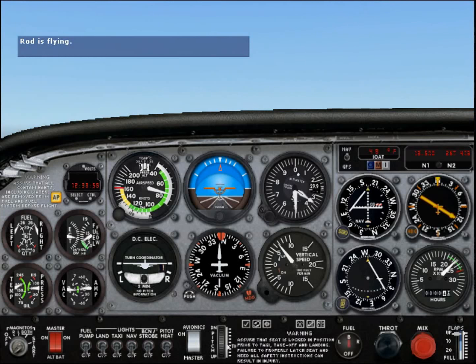Each airplane has a speed at which it will climb most efficiently. The manufacturer normally determines this for you. In this airplane, it's between 70 and 76 knots. But we'll use 75 knots because that number is easier to find on the airspeed indicator.